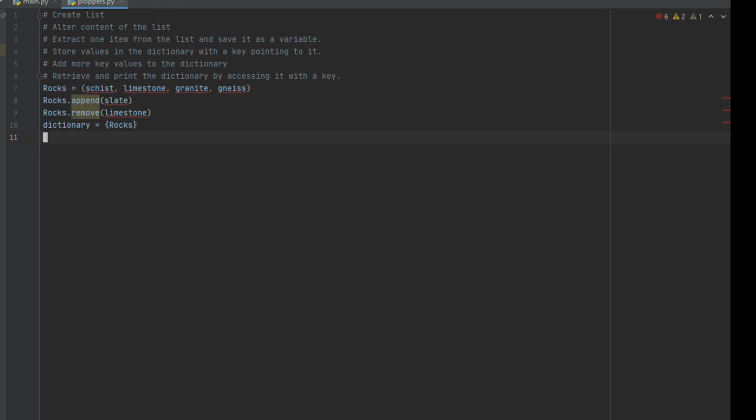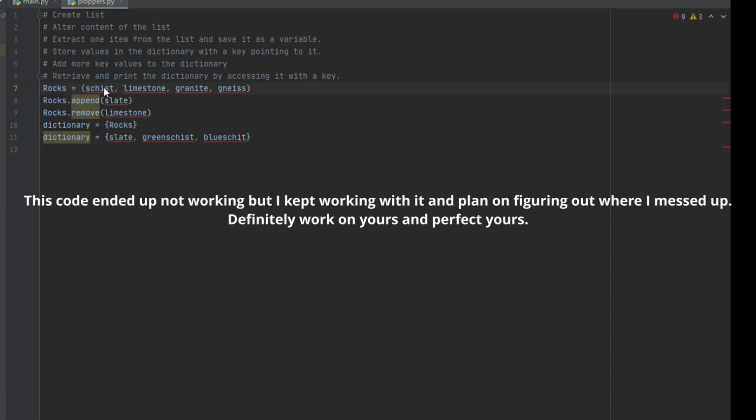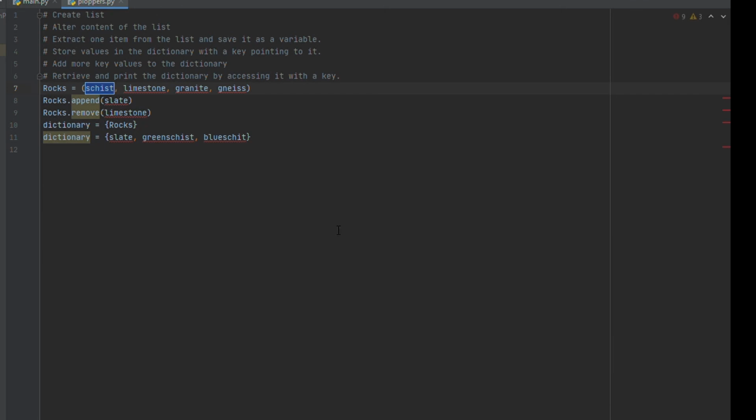Now add more key values to the dictionary. So dictionary equals, and let's just think of some more. Let's add slate, and what's another metamorphic rock? Green schist, and blue schist. Okay, I think these are just spelled funny. So I have added more key values, so let's print this. Print dictionary. I want to see how it comes out.